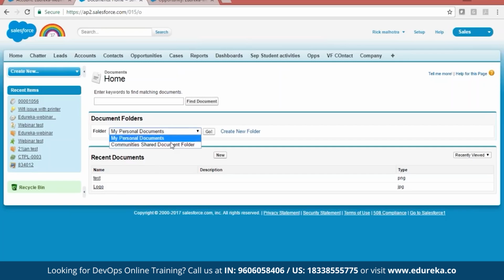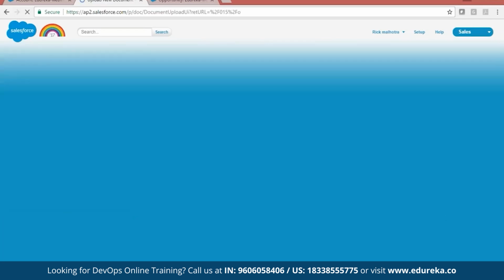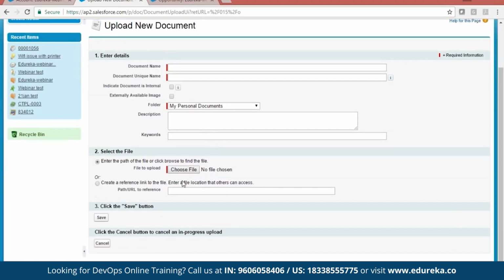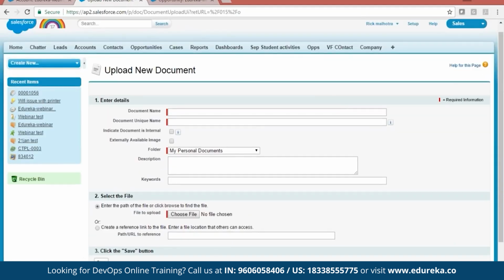You can upload some documents. You can also share it with a folder, create a folder for your team, for your territory or something, and upload a document. This document can be internal, or it can also be available externally, and you can choose a file from your computer you want to upload. Up to 2 GB you can upload a document.